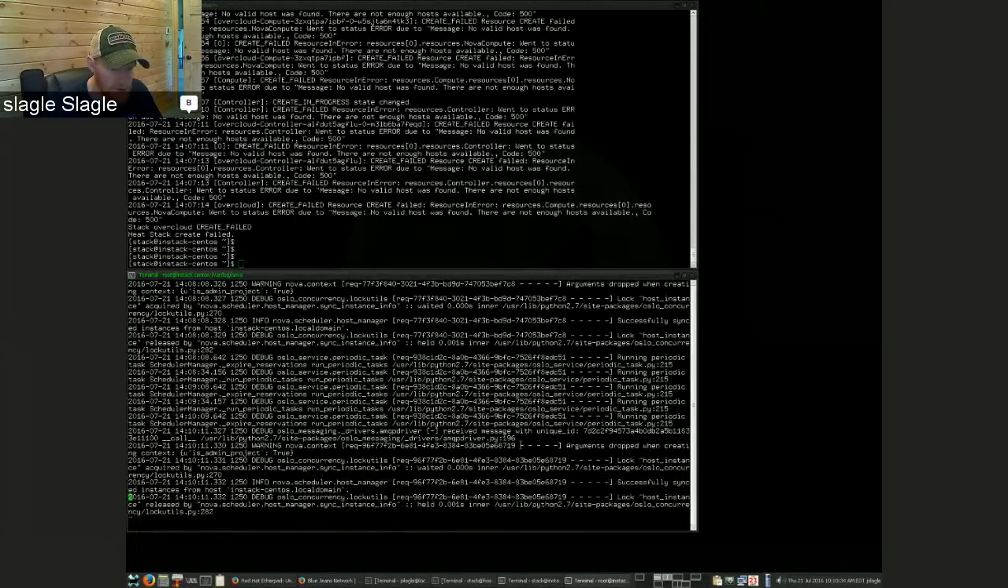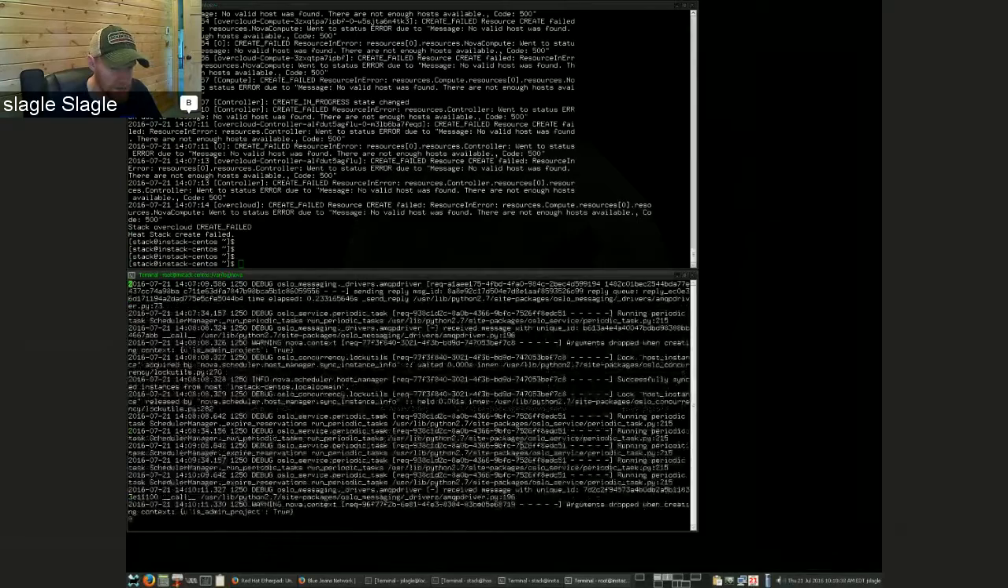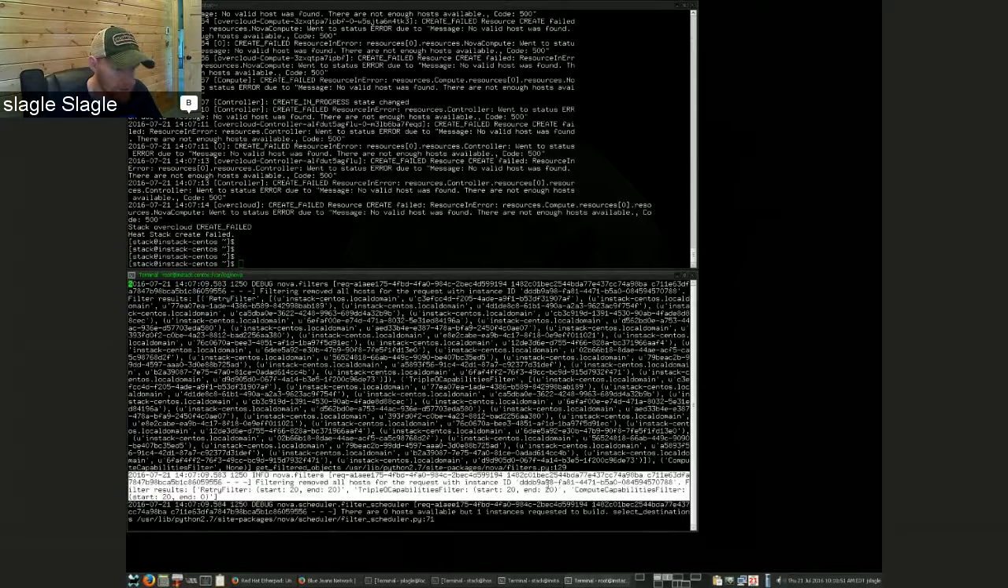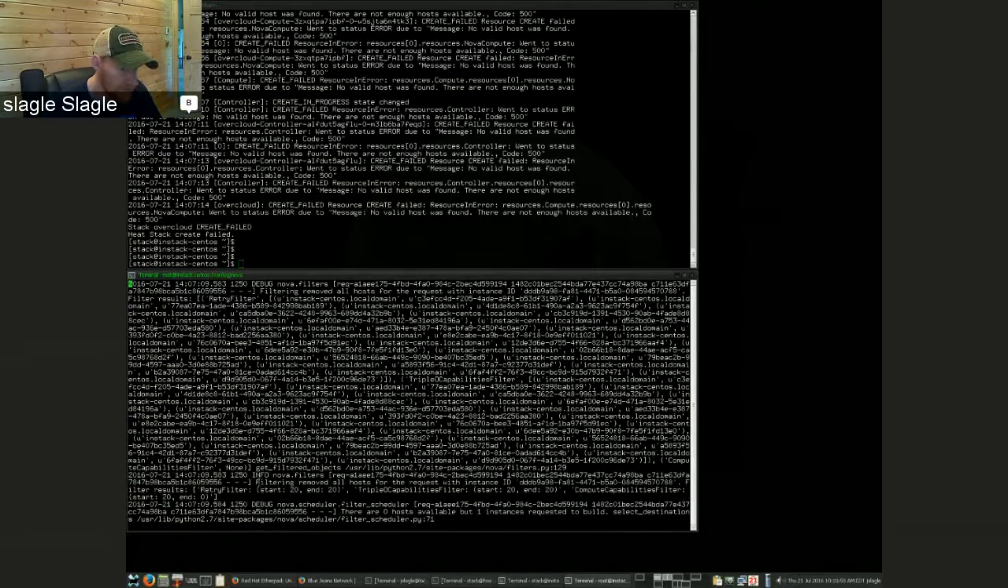These things are hard to parse mentally. One of the things that's useful to look for in the Nova scheduler log is the individual filter names, and particularly this message. It says filtering removes all hosts for the request with instance ID, blah, blah, blah, and that's the instance ID that we just checked.